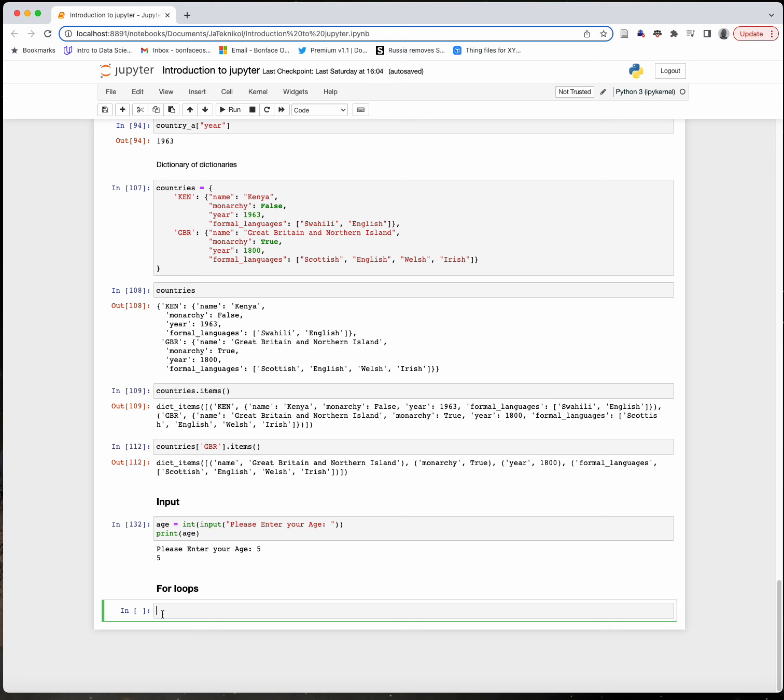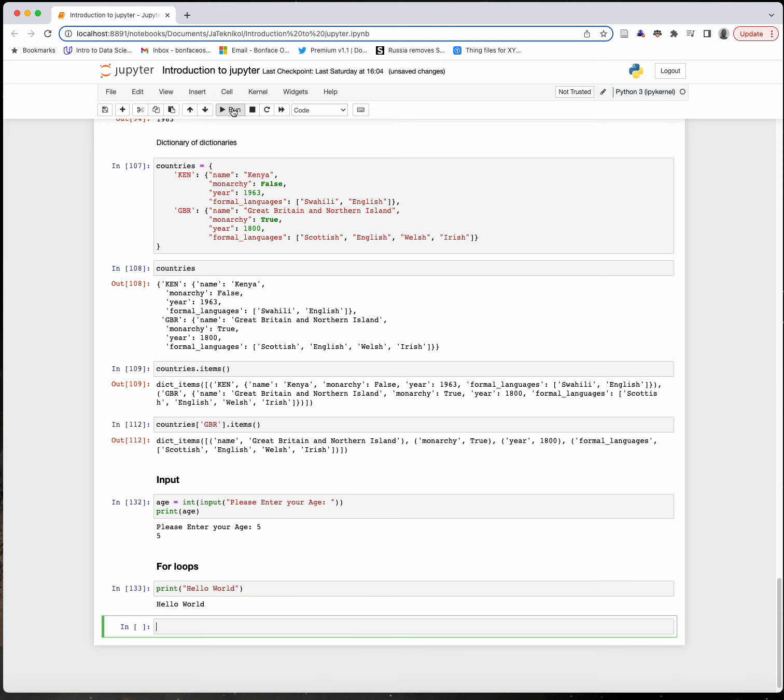So think for a while: you want to print the words hello world maybe 10 times. How will you do that in the most efficient way? Probably you will type print hello world and do this 10 times, but you don't want to do that. The easiest way is to use a loop.